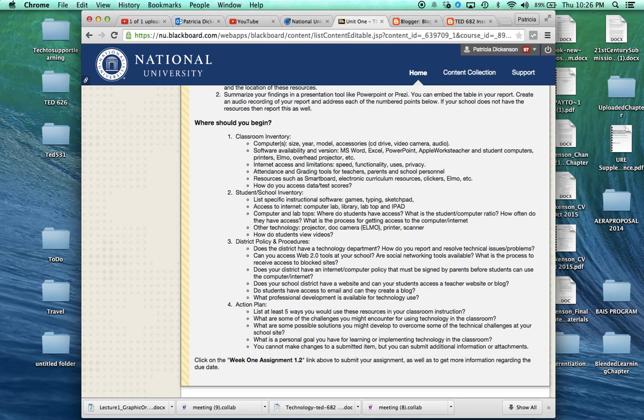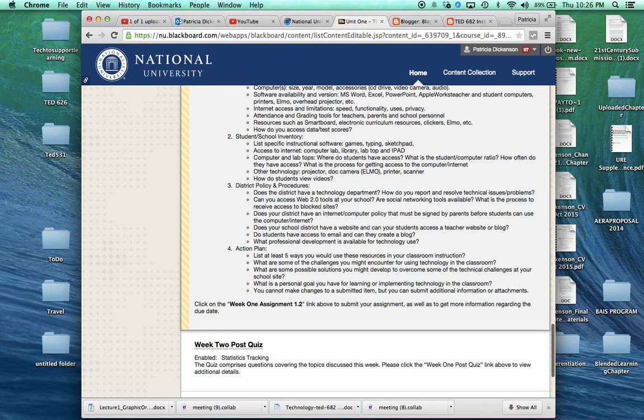And then how do you access data and test scores? Then you'll discuss your student and school inventory. So you're going to list specific instructional software, games, typing, Sketchpad, etc. that your students have access to. Where do students access technology? Is there a computer lab and laptops? Do you have laptop carts and other additional technology that your students have access to?